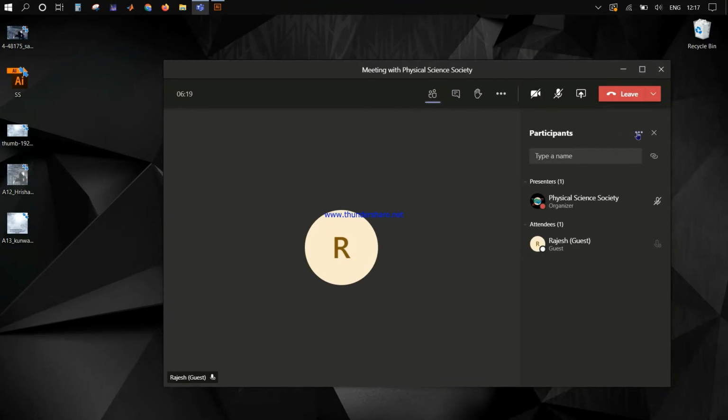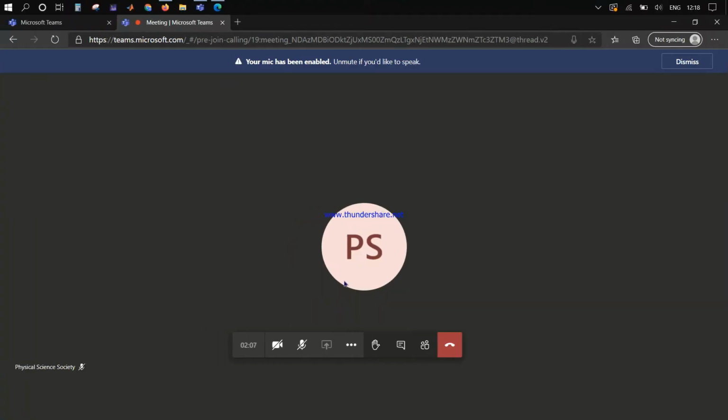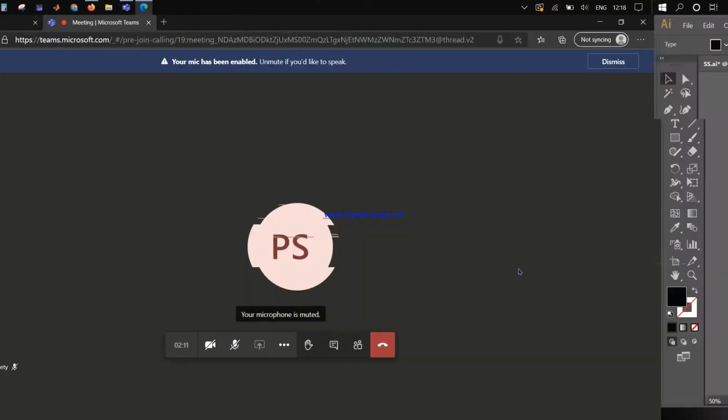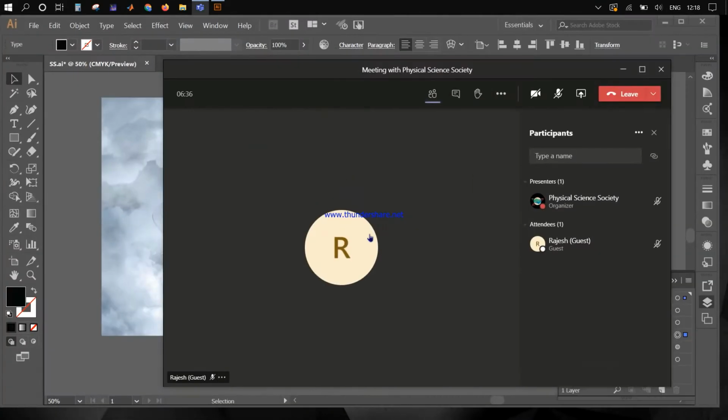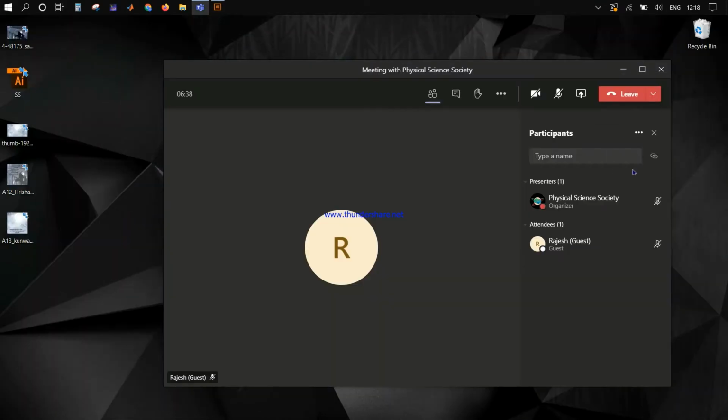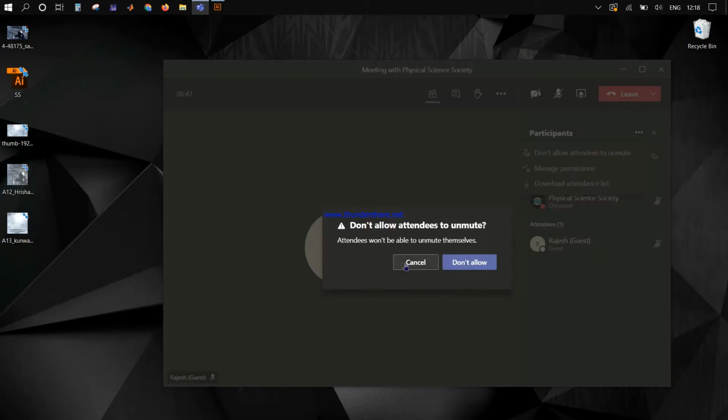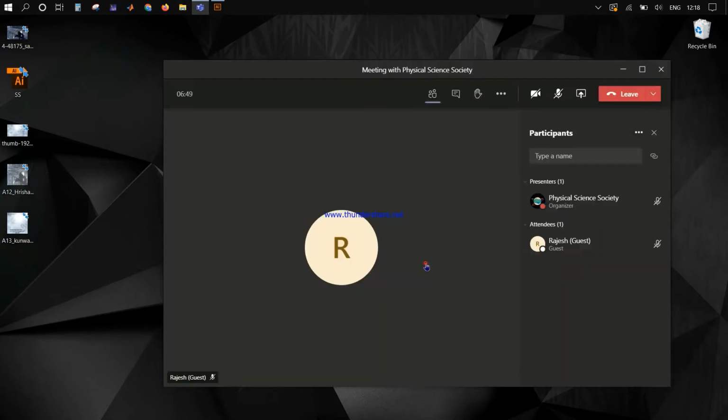Basically, this privilege is controlled by this option. If I allow attendees to unmute, then I can see now I can mute myself. But if I select the other way, then I will not be able to unmute myself.